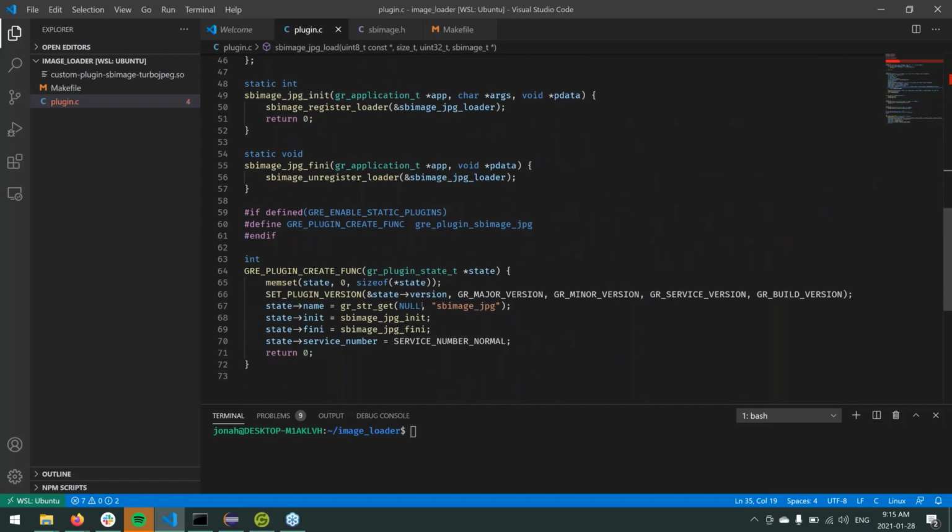And then this stuff down here is specific to creating the plugin. So this isn't specific to image loaders. This is any plugin that you write for the engine is going to have to export these functions and fill in this gr create plugin API. So the first one, we're just calling, this is init, so this is called right after the plugin is loaded.